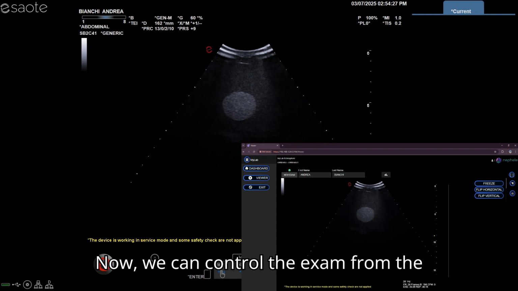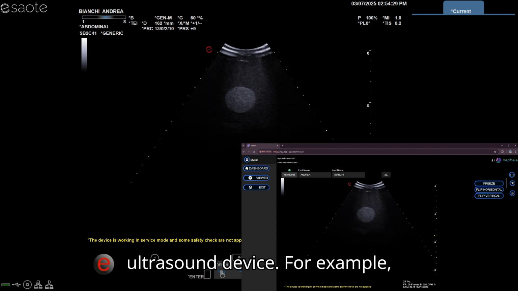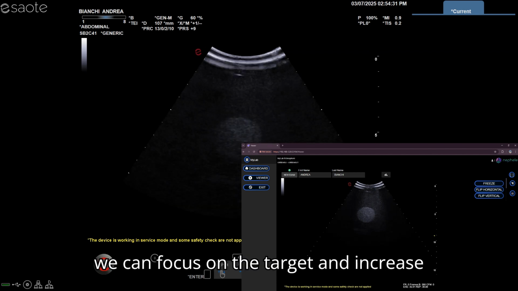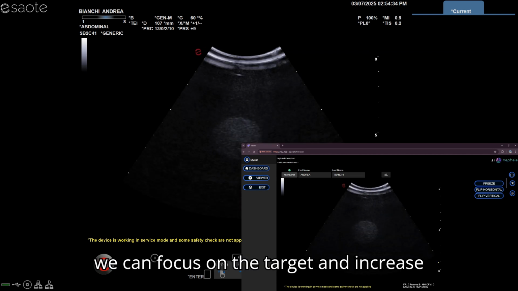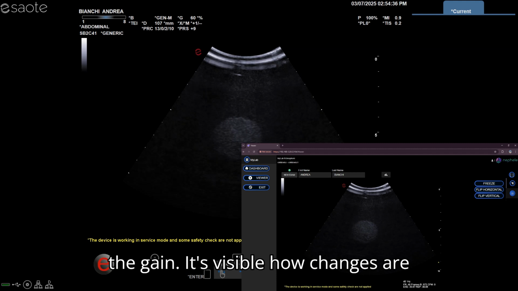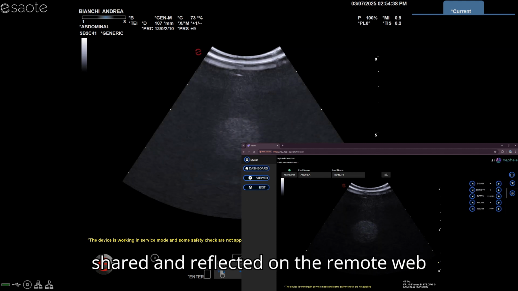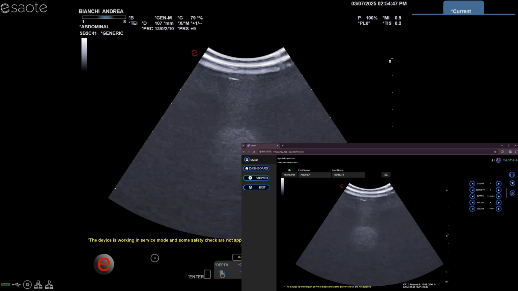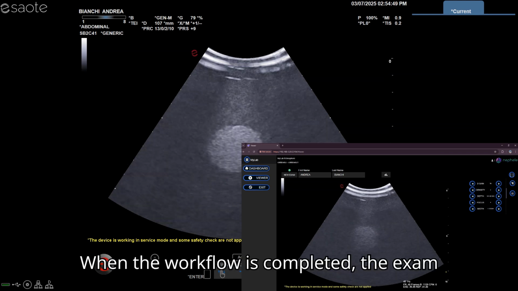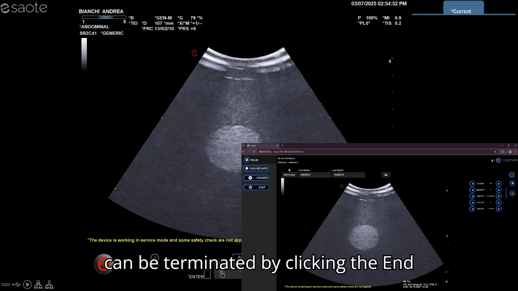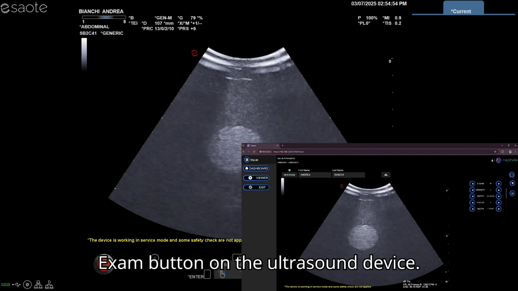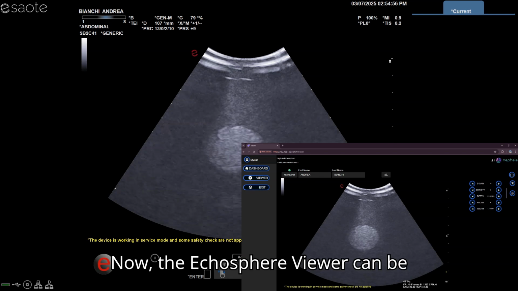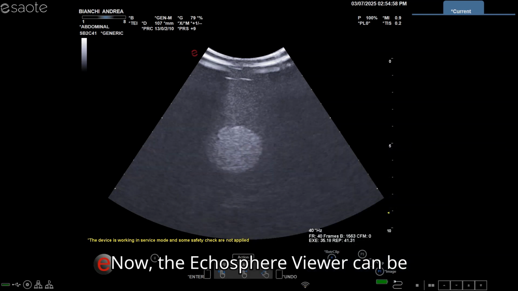Now, we can control the exam from the ultrasound device. For example, we can focus on the target and increase the gain. It's visible how changes are shared and reflected on the remote web interface. When the workflow is completed, the exam can be terminated by clicking the End Exam button on the ultrasound device. Now, the Ecosphere viewer can be closed.